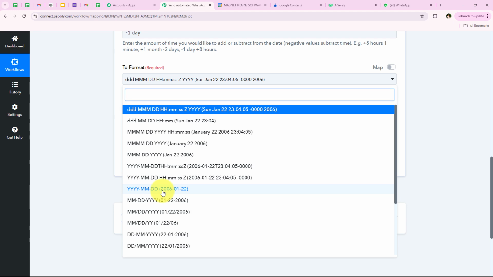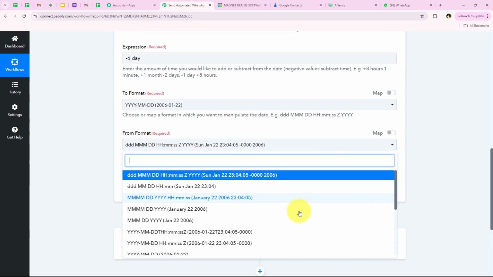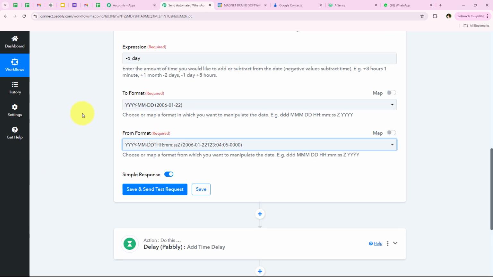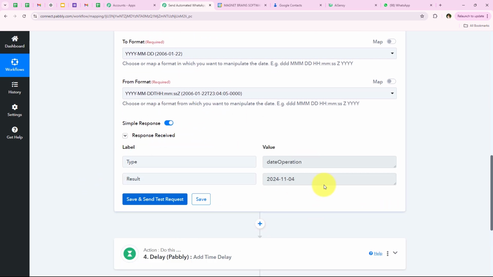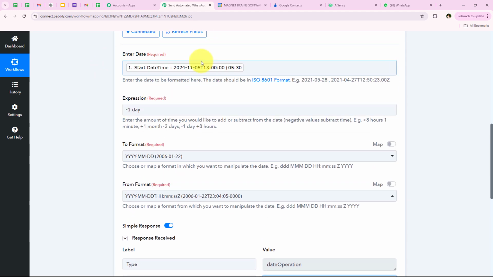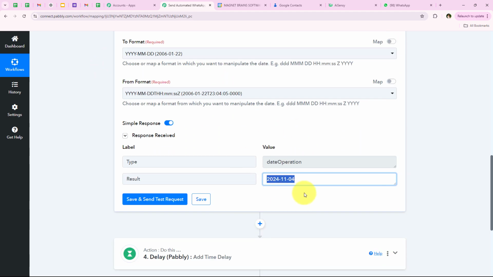So first we are going to select the date format, and now for the from format, I'm going to select my from format, which is this. And after selecting this, we're going to click on save and send test request. And as soon as we click on save and send test request, yes, you can see that it has subtracted one day from our actual date and given us the same. So over here you can see the result is 4th of November.